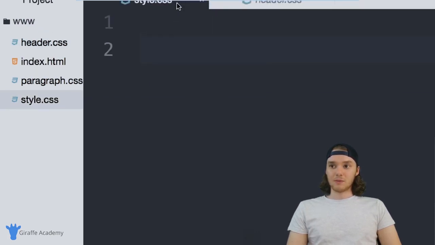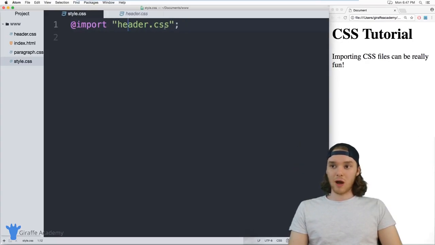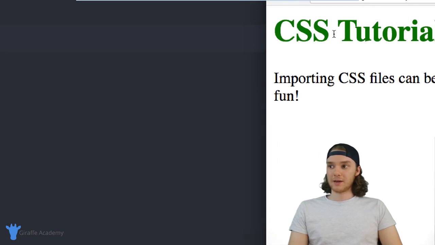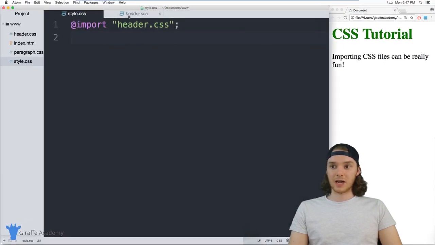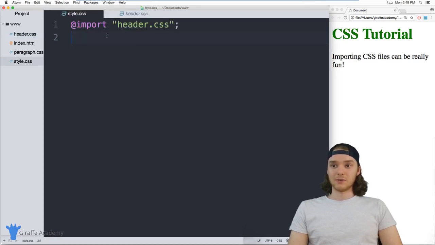So these are very basic files, but I'm going to show you how you can import these files into this style.css file. So I'm going to come up here, and I'm just going to type in @import, and then inside of quotation marks, I want to type in the name of the file I want to import. So this is going to be like the relative path to the file. So I can just type header.css, and now CSS will go out and it'll grab all the code from this header.css file, and you can see that it shows up here and all the styling is being used. So the styling in this header.css file, where it's making the headers green, is being used now in this file.